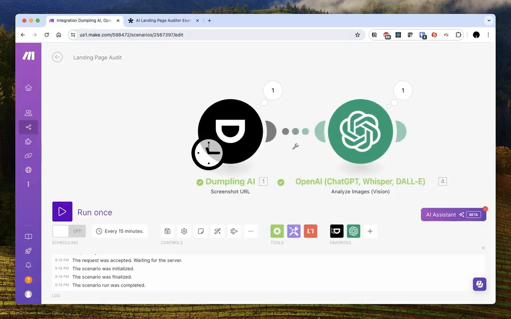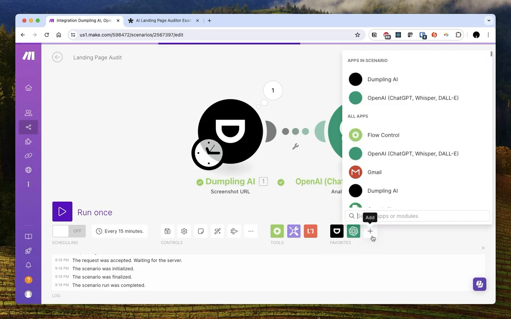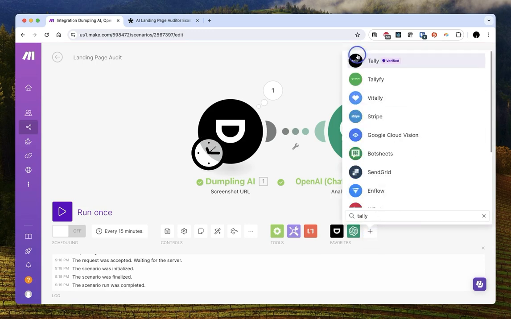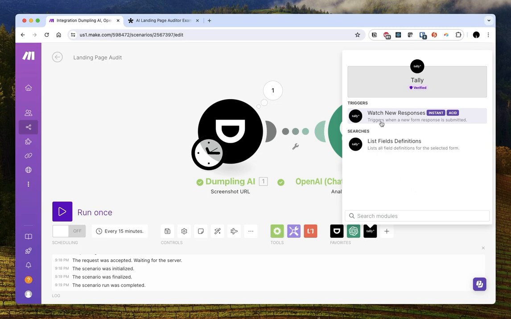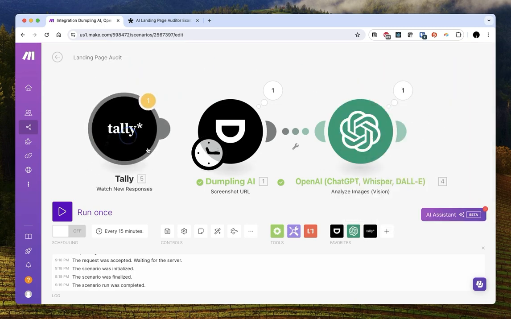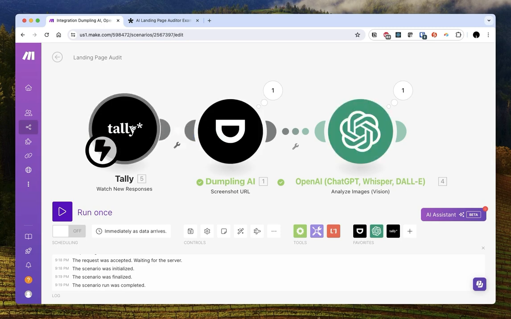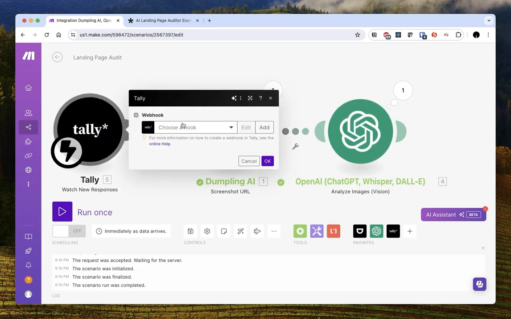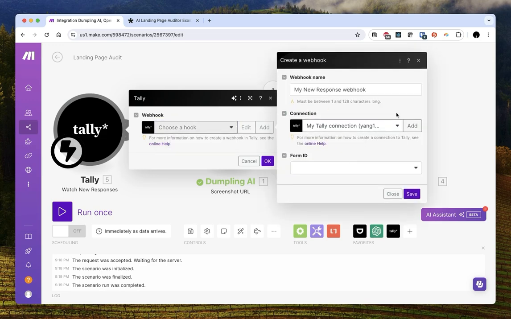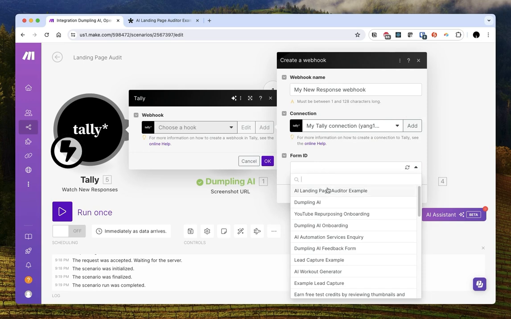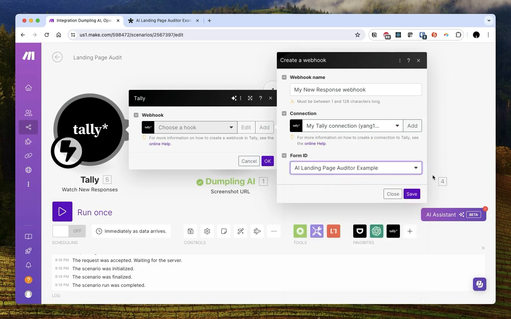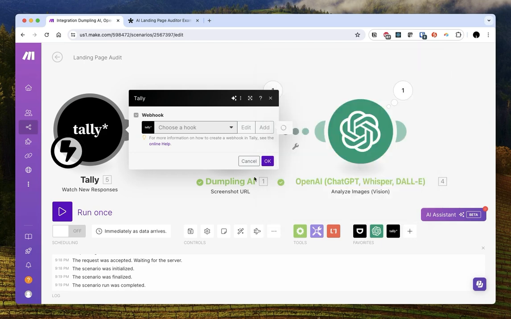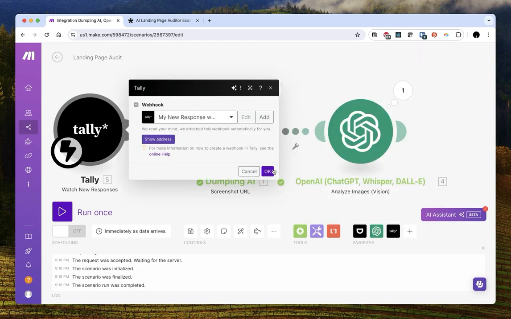So what I'm going to do now is drag in the Tally block. If you're using Google Forms or Typeform, you drag in the relevant block there. So I'll drag in Tally, which has a make.com integration. And what we're going to do is watch for new responses. So I just need to choose the form. So AI landing page auditor example. And that looks good.